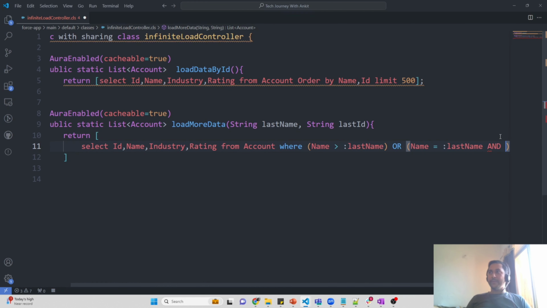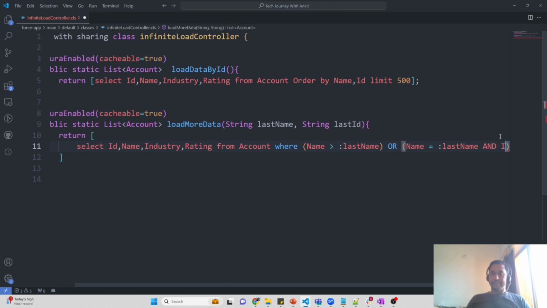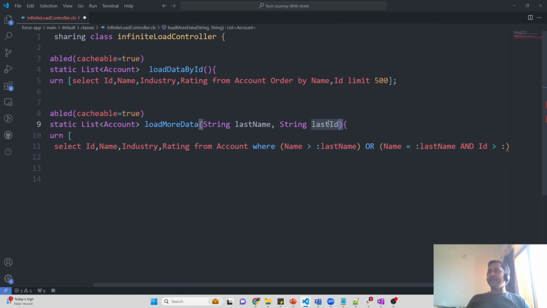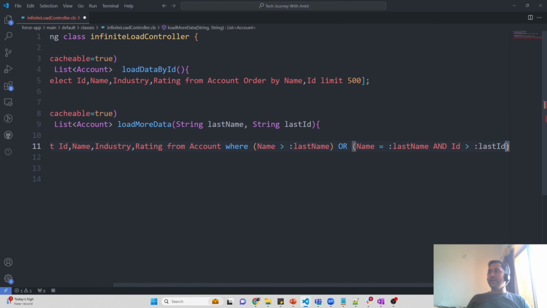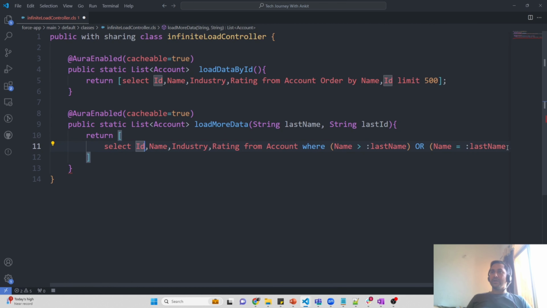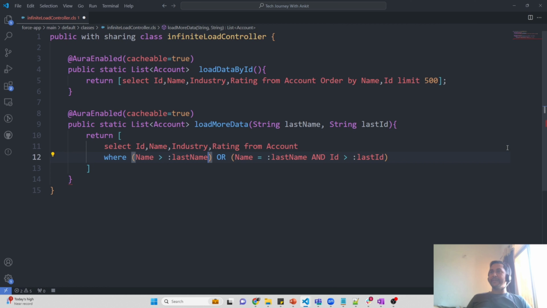So here I go and put ID, it must be greater than the last ID that we have used. So I am getting all the columns, right? And here I have defined my where condition where the name is greater than the last name, or the name is equal to last name and ID is greater than the last ID.